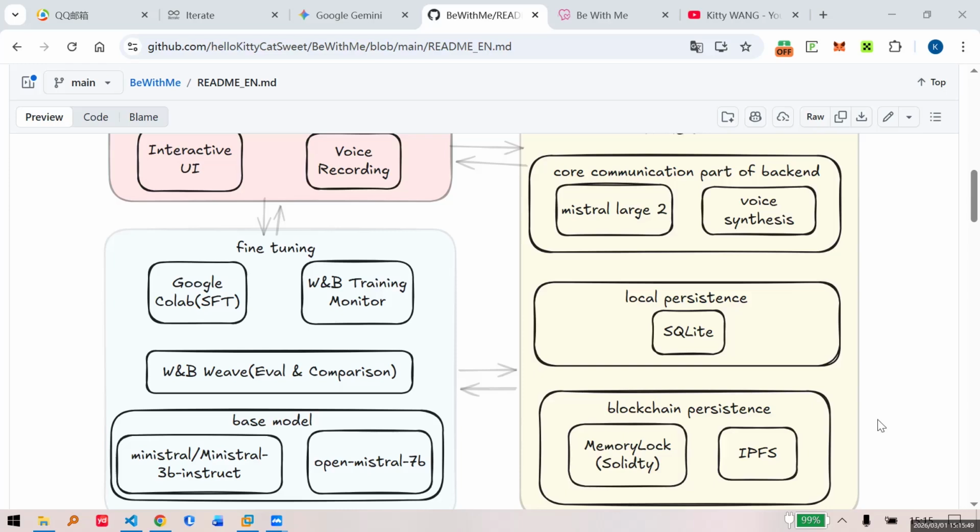So what makes Be With Me unique? Zero shot emotional cloning. Unlike traditional TTS, we can clone a voice with just a 5-second sample, capturing the unique warmth and tonality. Privacy-first agent architecture. We don't just generate text, we've built a full agentic workflow that manages long-term emotional memory. Decentralized persistence. By integrating Web3 and IPFS, we ensure that these digital legacies are immutable and owned truly by the users, not stored on a central server that could be deleted.